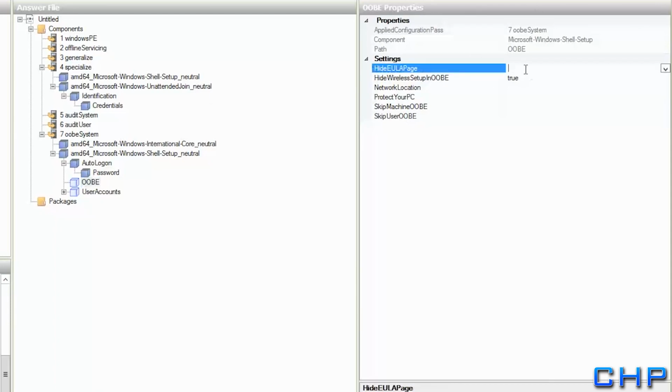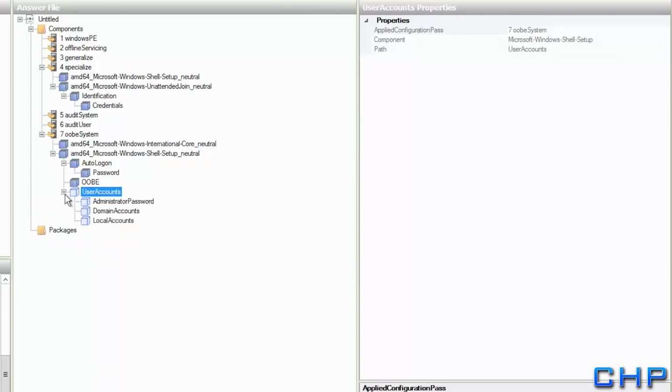Now I'm going to go ahead and move on to the OOBE option. I'm going to set the hide EULA page to true, my network location to work. I'm going to set protect your PC to 1. And I'm basically going to leave the other two options blank. I don't need to configure those right now.